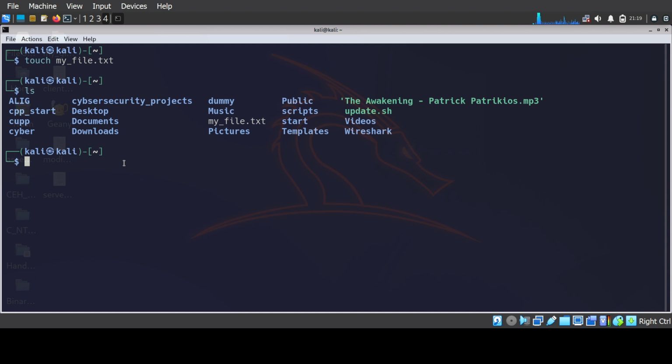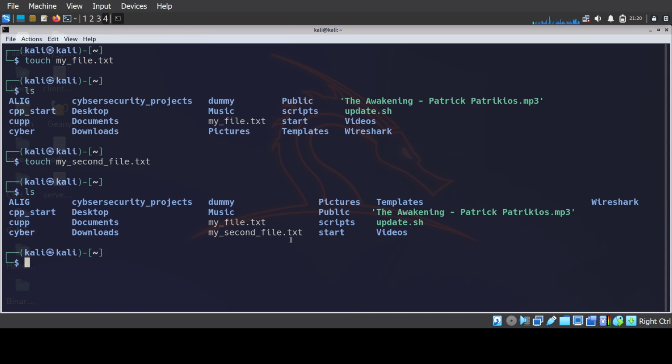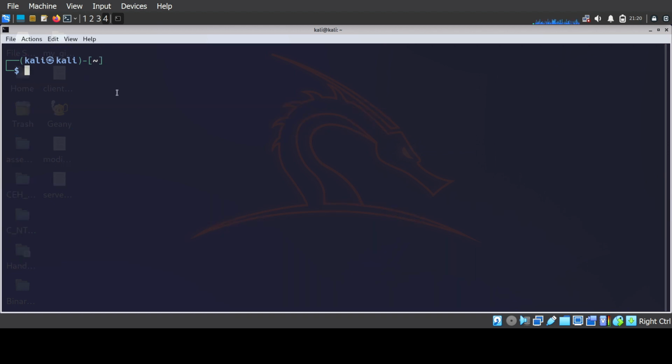Now if I want to create another file, let me say mysecondfile.txt, I can also do that. It has been created here. So to save myself a whole lot of typing, where I have to type this command each time I want to create a file, I can do that in a single command.